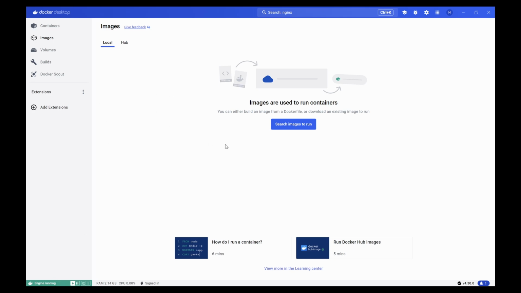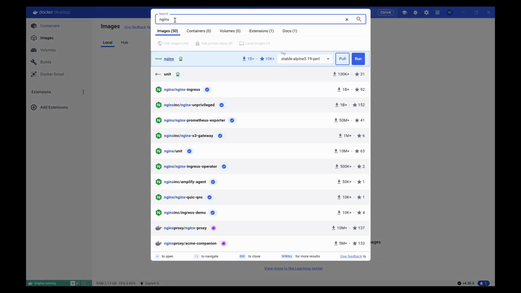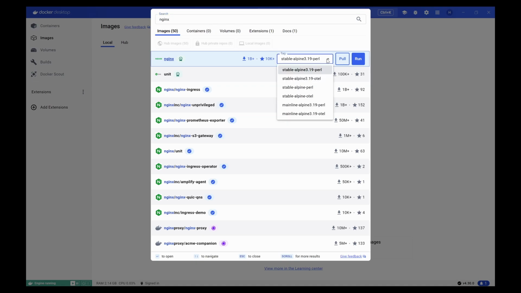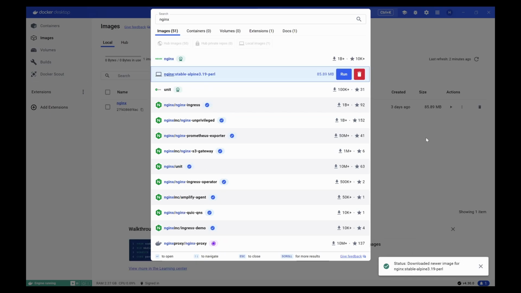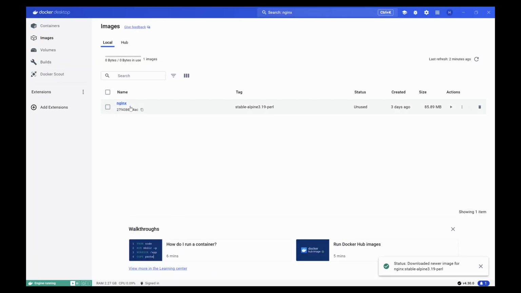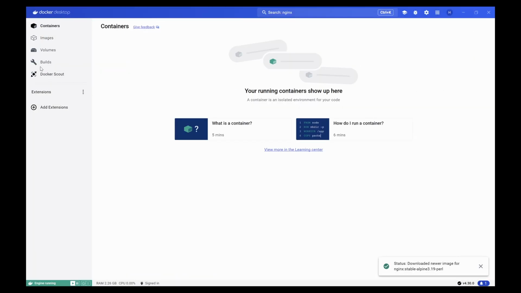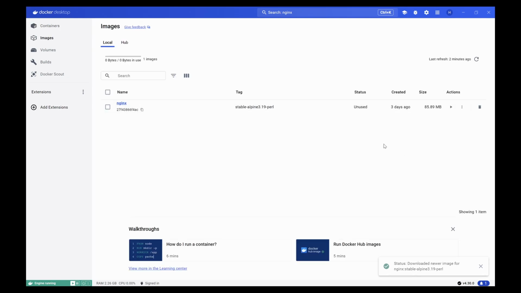Now let's try to install Nginx here. So search images to run and click on Nginx. It will ask us what different versions you want, like tags available: stable, alpine, perl. First I'll use pull. Now under the images, I can see Nginx. Containers is not available because only the image has been pulled and the status is also unused.